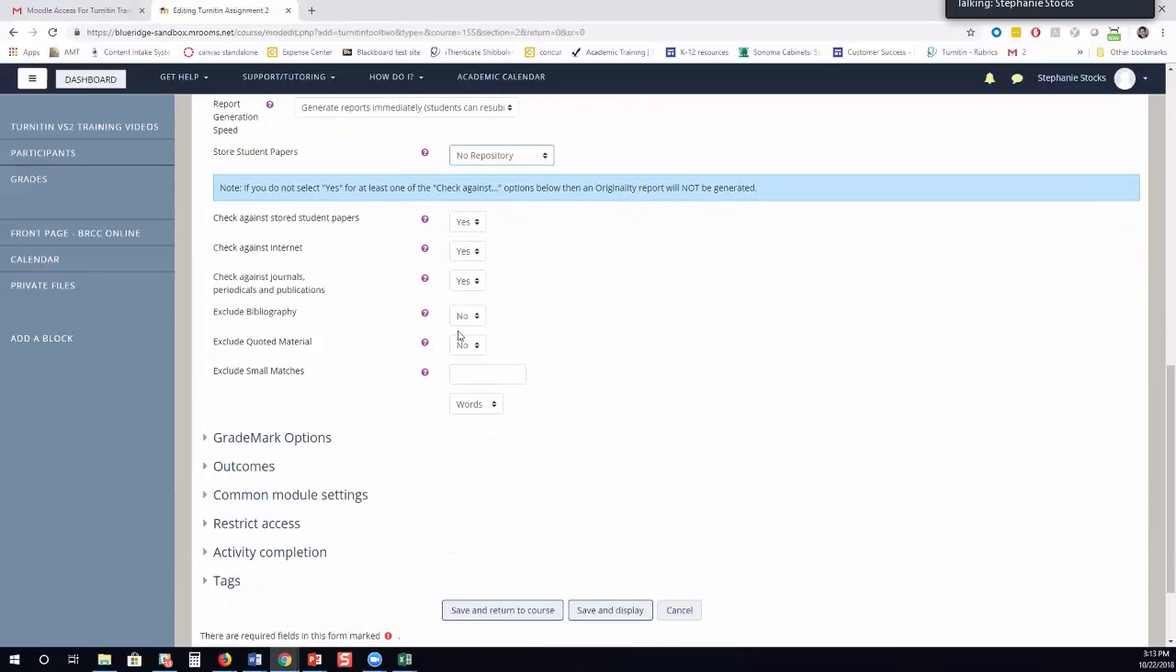As I scroll down, I can choose to check against stored student papers. I can choose to check my submissions against the current and archived internet sources. And I can choose to check the submissions against journals, periodicals, and publications. If I only wanted to check my submissions against the student paper repository, I can. If I wanted to make sure my Originality report was complete, I would want to make sure that all three of those say yes.